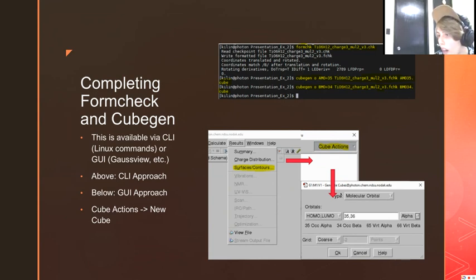And so above is the CLI approach, where you use a command line interface and you have to type formchk and cubegen. But there's also a GUI approach, which is a graphical user interface approach. Essentially, all you have to do is go into GaussView. You go to Results, click on Surfaces/Contours, click on Cube Actions and New Cube, and then it'll show the window on the bottom right, and you will type molecular orbital or whatever sort of isosurface you want to generate. Then you click on the orbital type or whatever surface you want to generate. Then you can press OK, and it'll generate it slowly. Once it's done, it'll show up in the main box. So next.